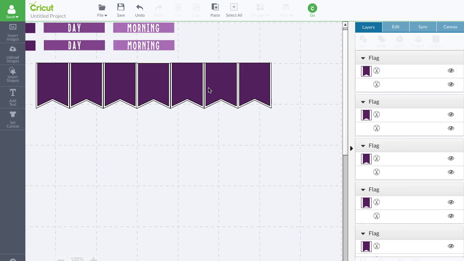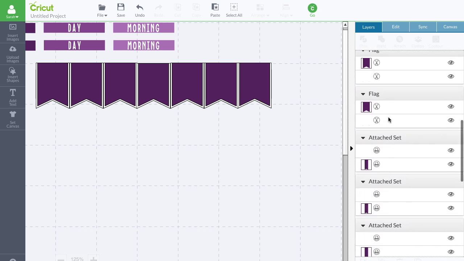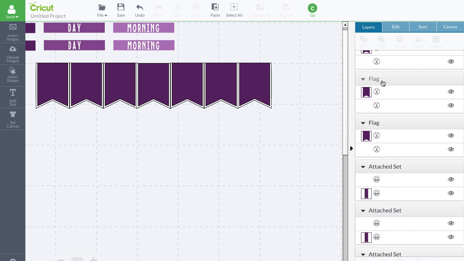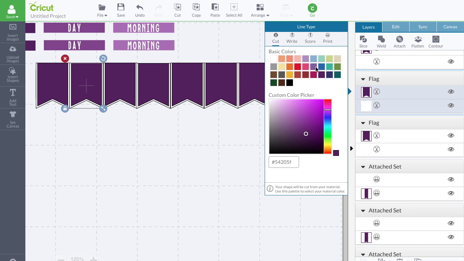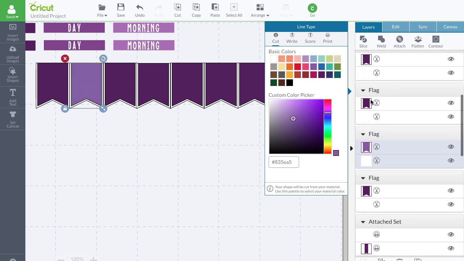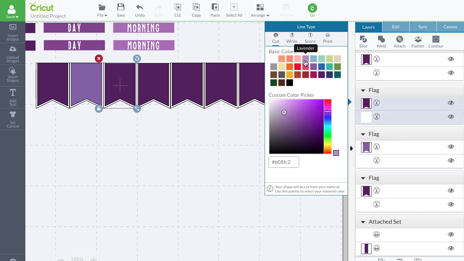So I zoomed out just so you could see the finished product, and I have 7 flags together. And you can leave them as this dark color, but I think I'm going to do kind of a rainbow effect with them. So I'm going to click on this flag, and I'm just going to choose a lighter color. And this one, even lighter color.